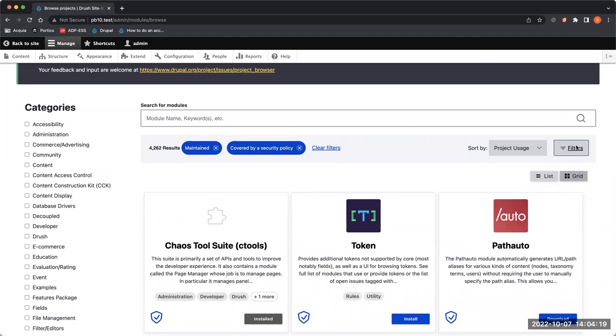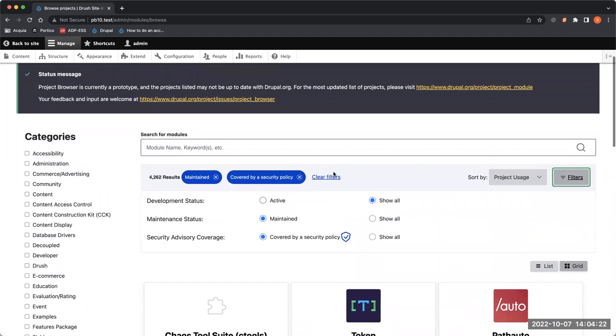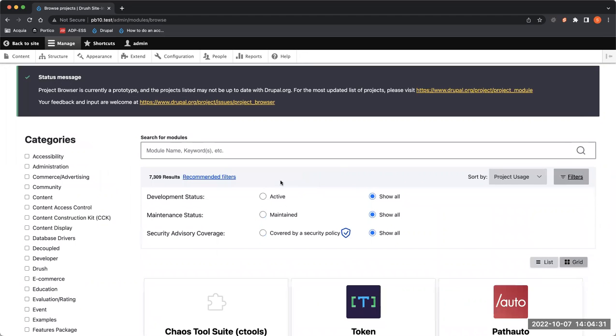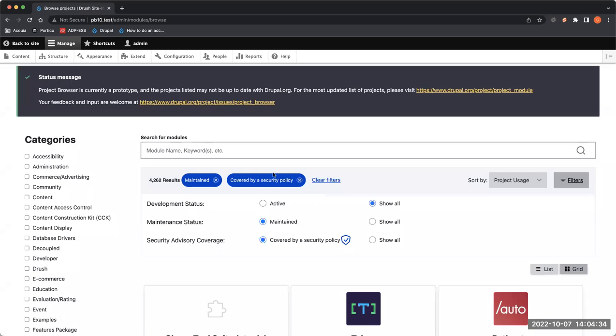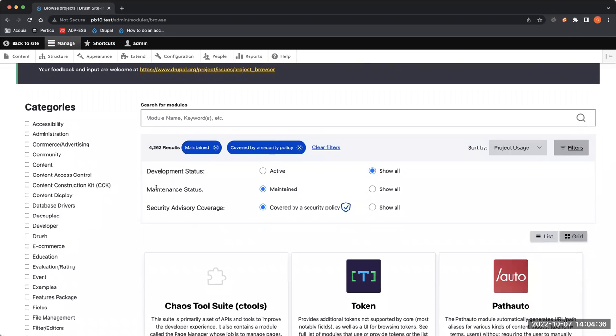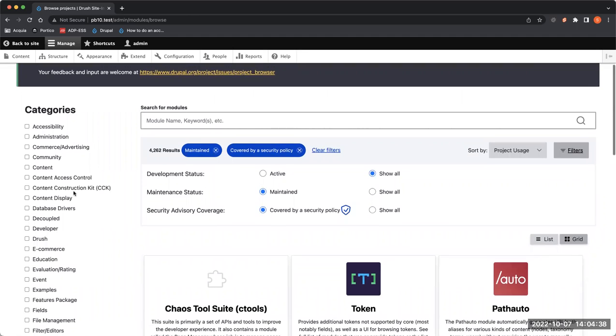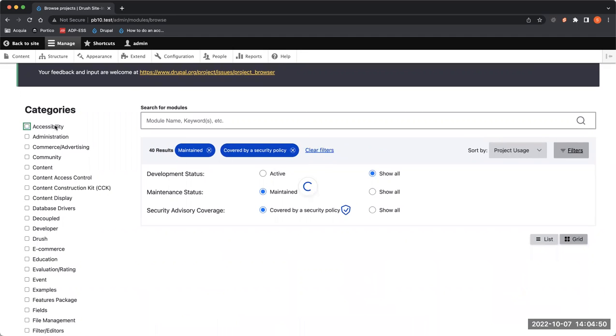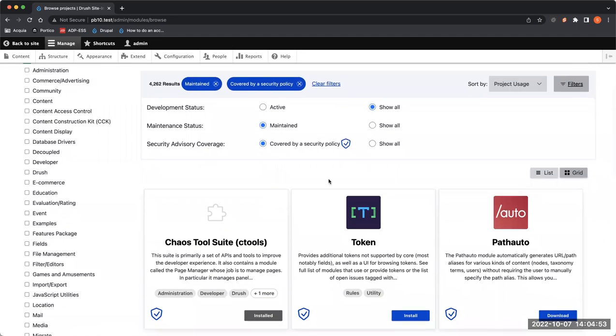So firstly, the modules are filtered by default according to the recommended filters, and all the applied filters are seen here as pills. We can remove these filters, we have a clear all button, and we can get the recommended filters back too. And along with these, the modules can also be filtered according to their categories with these checkboxes. And the results are seen here of all the category filtering and the search as well.